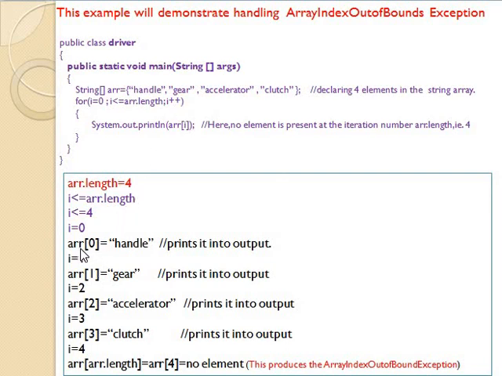As we know that the value of I was 1 before, now increasing it by 1 sets the value 2 to I. Now again after entering inside the body, it executes the statement System.out.println and then prints the value of arr[i] into the output. Now arr[i] will become arr[2], which is storing the value called accelerator. So the value accelerator gets printed into the output.